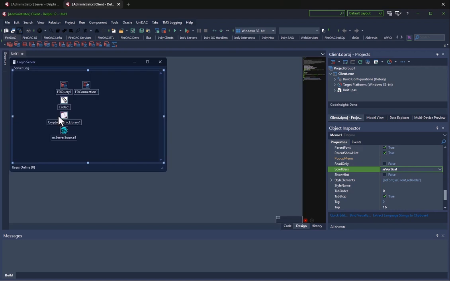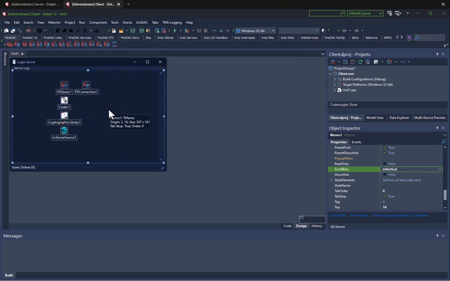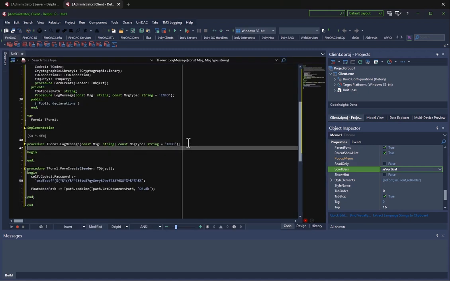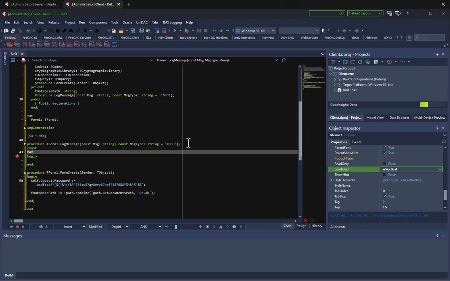Also, we don't want to clutter this thing. If you had say thousands of people logging in, you might not want to have to sit there and go through a million logs. So for our convenience, let's go ahead and do a constant here, and we'll do MaxMemoLines, and that will just be equal to a constant 1,000 lines. Okay, we'll just put it that way.